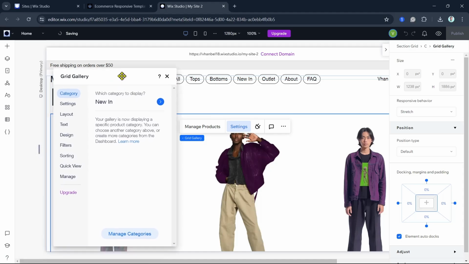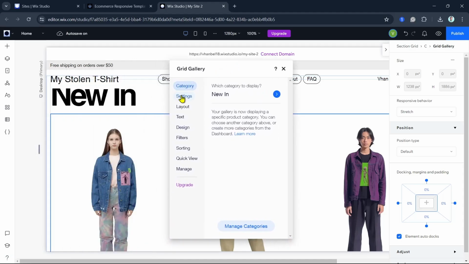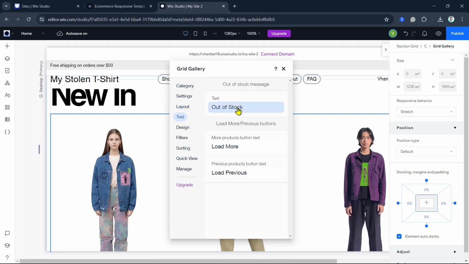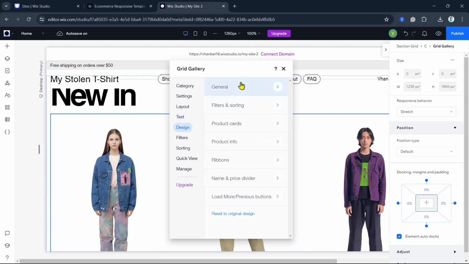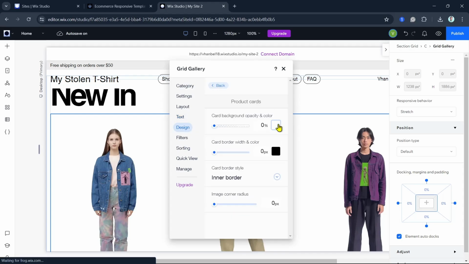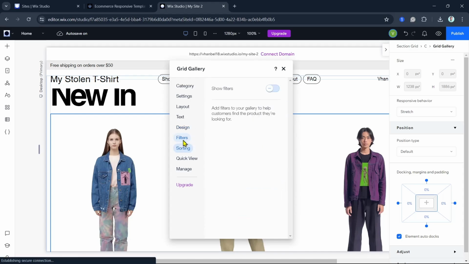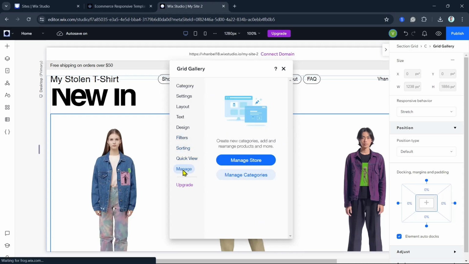And as you can see, you will find an option to design and change the layout, for example, or basically the text. Or maybe you can change the design. You want to change the product cards, for example, and also the product info, name and price divider. And then you can go to filters, sorting, quick view, and manage. So you can use all the tools to make your product page visually appealing and easy to navigate.